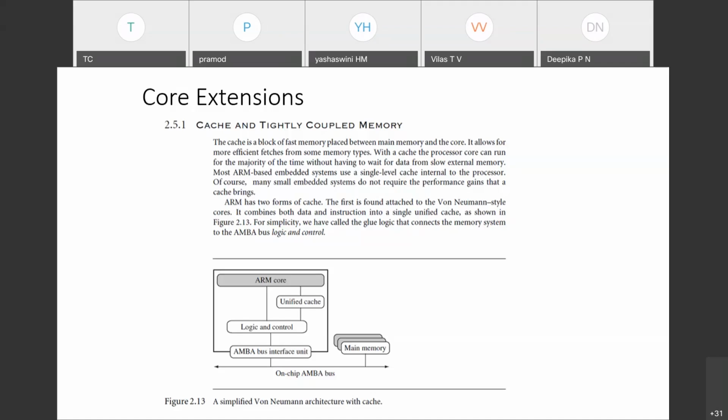Most ARM based embedded systems use single level cache internal. So just remember, cache is an extension to the ARM core which provides quick access to the instructions which are regularly fetched. Of course, many small embedded systems do not require this cache. Please remember that. ARM has two forms of cache. First is found attached to the von Neumann style. It means a cache with two memories for both data and instructions is Harvard, but this is the von Neumann style.